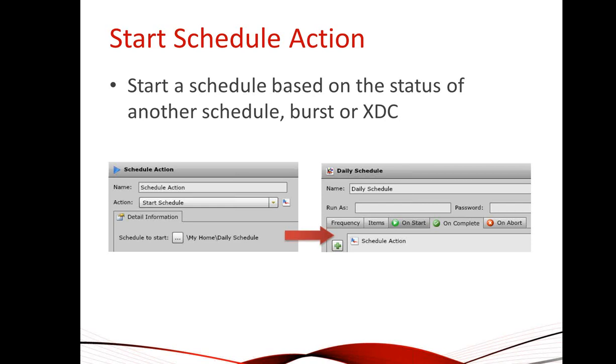I can do the same thing with XDCs. I can now do that with a schedule. So if I have a schedule that has many bursts, we can run that, and only when that schedule is done will we kick off another schedule that contains maybe multiple bursts. So the start schedule action is now available.